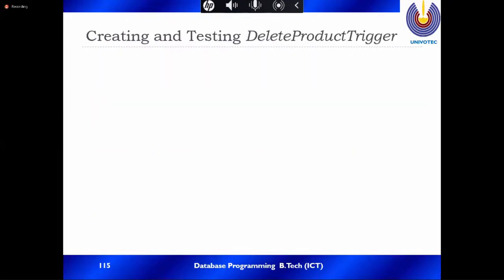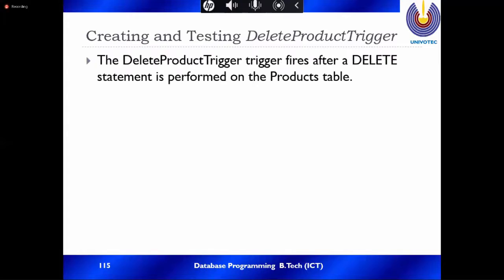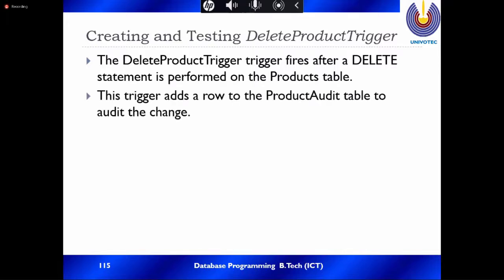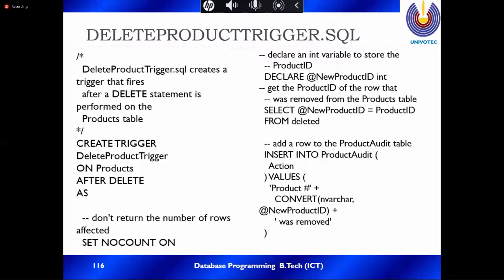Okay, then now is the delete. The product delete trigger fires after the delete statement is performed on the product table. Then delete the record. Delete any record from the product table. Then that trigger fires after the delete statement is executed. This trigger adds a row to the product audit table to audit the change. Now the trigger is here: create trigger delete product trigger on product after delete. After delete. Okay, sometimes you want to perform it before delete, then you can use before here. Then you can use these 3 statements. Okay, two situations, before or after. One thing. Okay, before or after this happens.